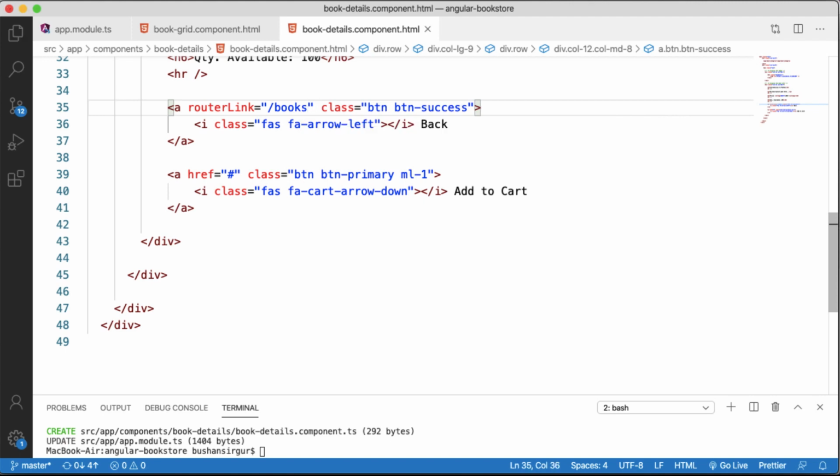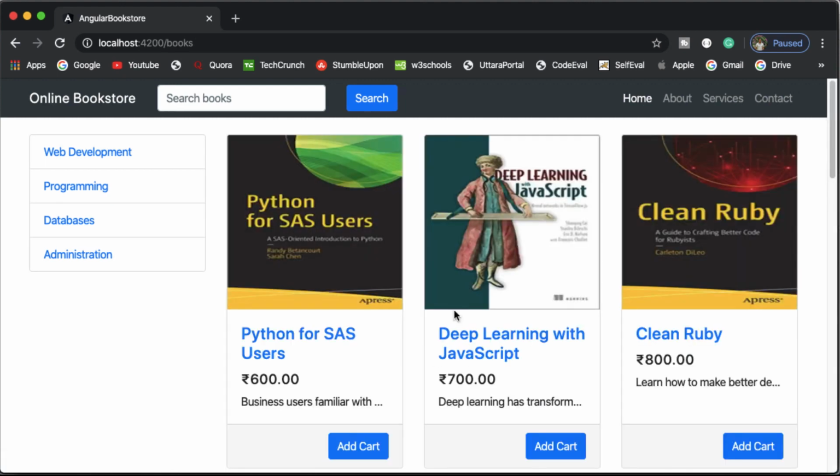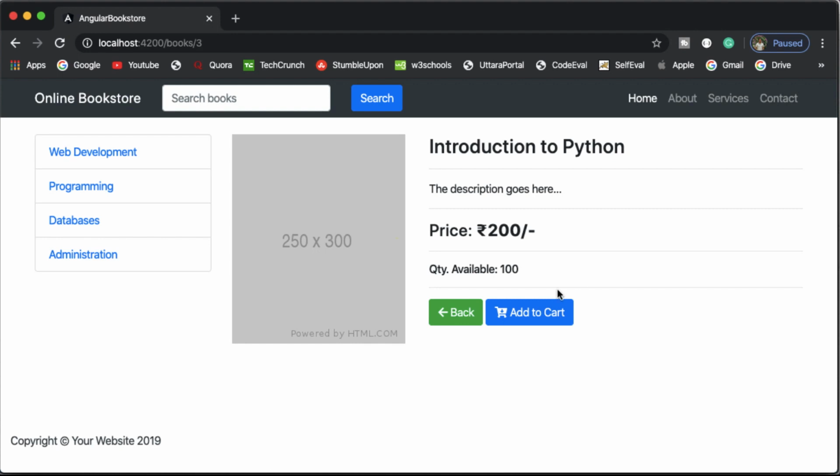Let's save this, and if you take a look at the browser, and if the user clicks on the back button, that will take us to the home page. Let's try for back, and you can see that will take us to the home page. So if you click any one of the books, that will take you to the book details page.